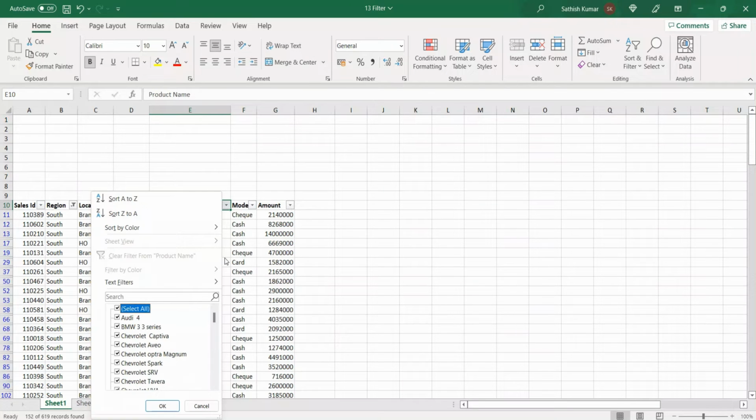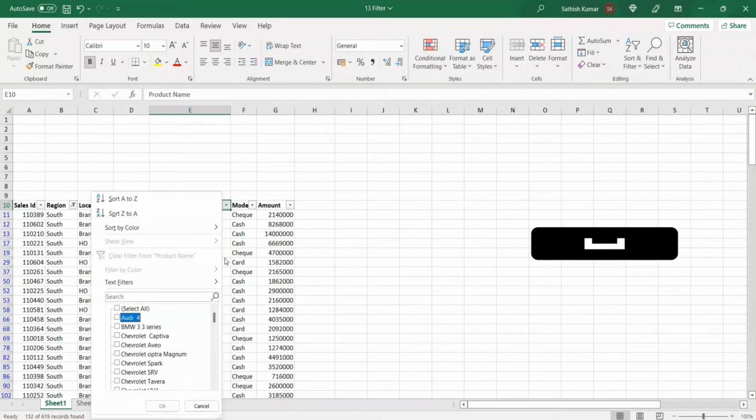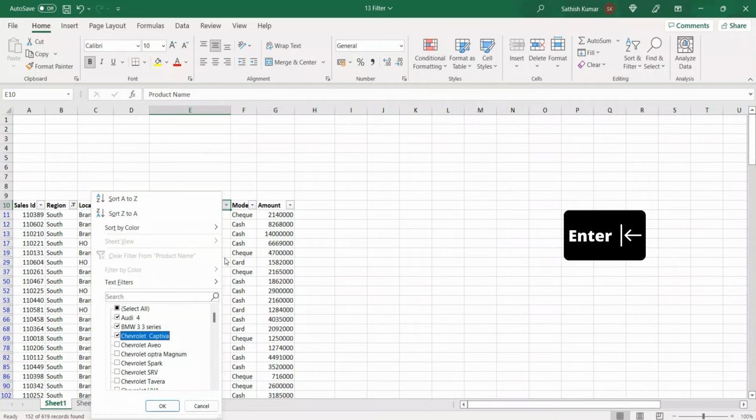Suppose I am selecting multiple options. I want to uncheck the select all. You can use the space bar. I want to select some options. Space bar, space bar, space bar, multiple options. To accept it, you can press Enter.